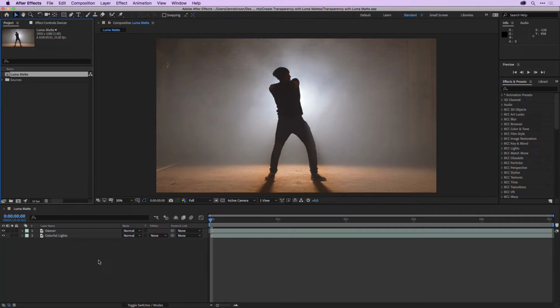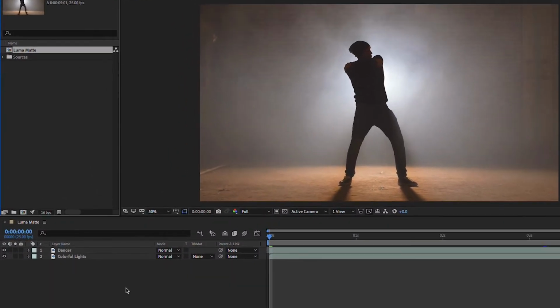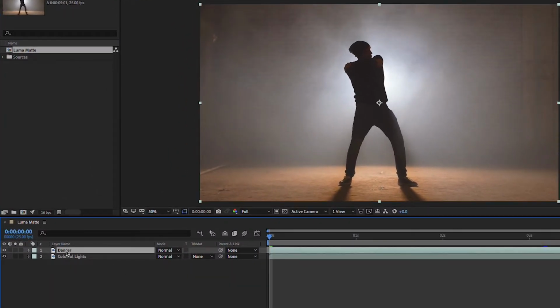A luma mat is actually a short way of saying luminance mat. And luminance is the brightness of an individual pixel. So you can actually use luminance to determine the transparency of a layer. So for example, in this video here, I've got a dancer.